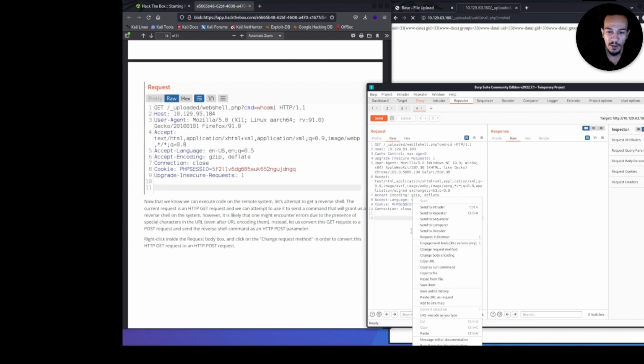Now that we know we can execute code on the remote system, let's attempt to get a reverse shell. The current request is an HTTP request, and we can attempt to use it to send a command that will grant us a reverse shell on the system. However, it's likely that one might encounter errors due to the presence of special characters in the URL, even after encoding them. Instead, let us convert this GET request to a POST request and send the reverse shell command as an HTTP POST parameter.